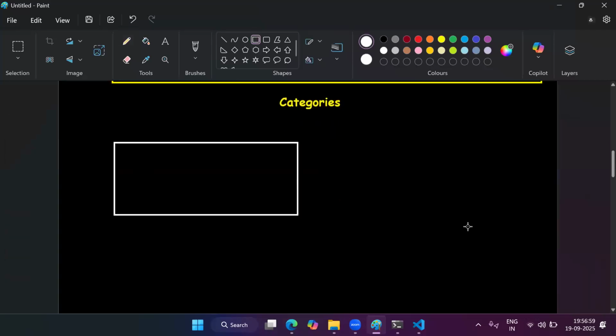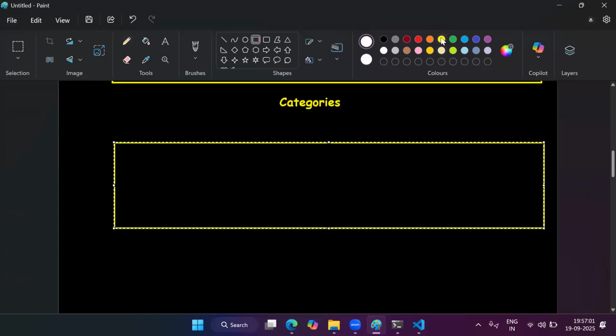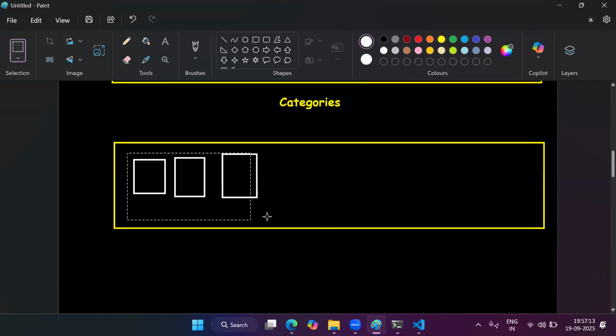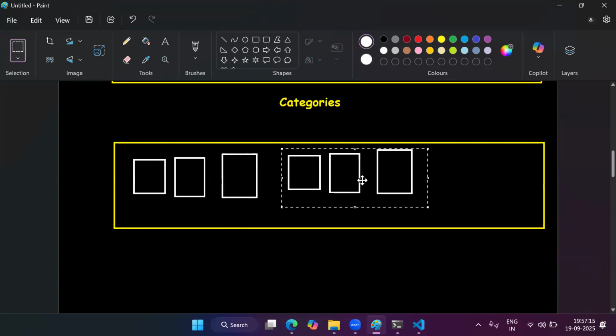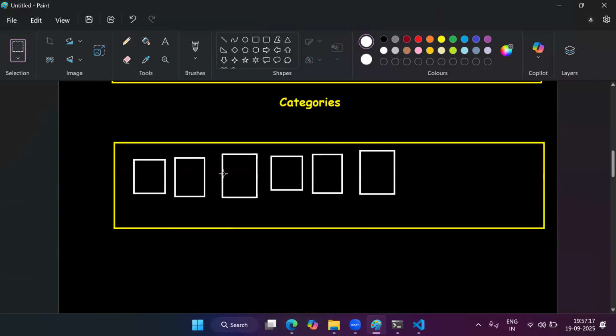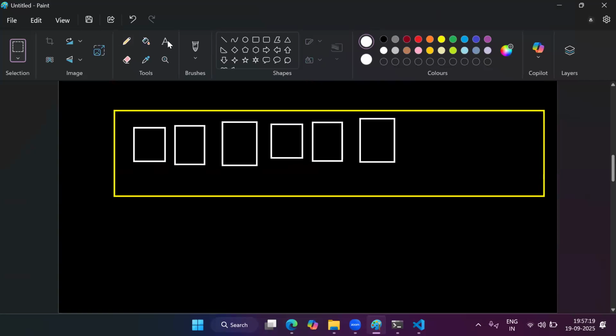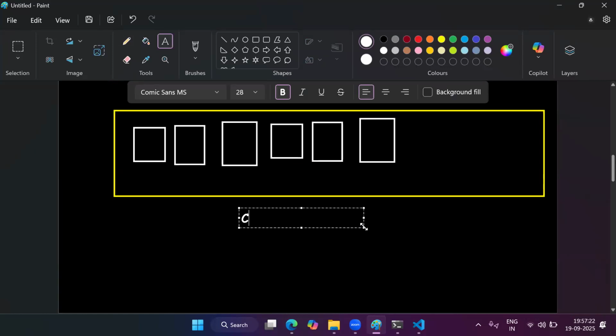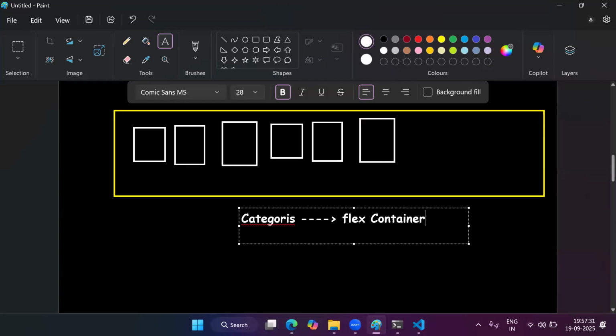So this is our categories. Now inside this, we want our divs should display one beside another like this. So if you want to display our divs one beside another, then what we need to do, this categories section is there, right? This categories section, we have to make like a flex container.